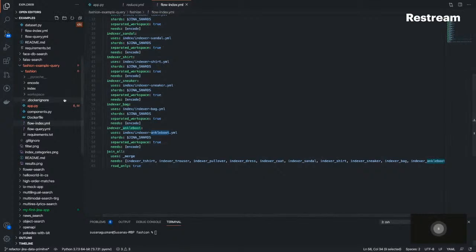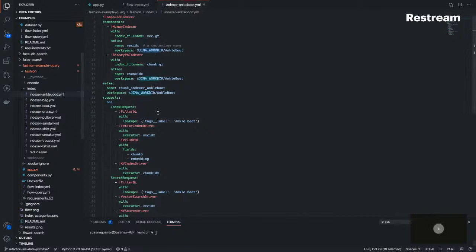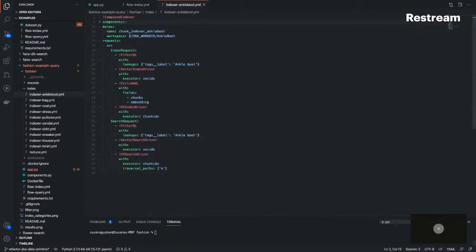So then we go to index, and it says here, and we check it. For example, this is boot. So this is the interesting part. Here, we're going to have these 2 parts. We're going to have one part for the index and one part for the search or the query time. As you can see, they're still quite similar because they kind of behave similarly.